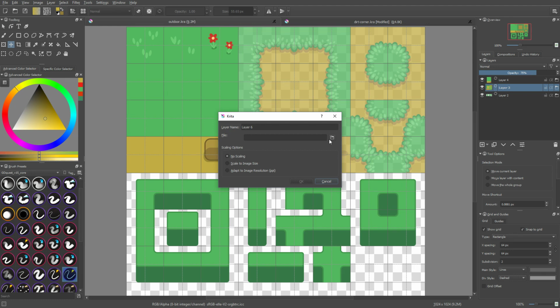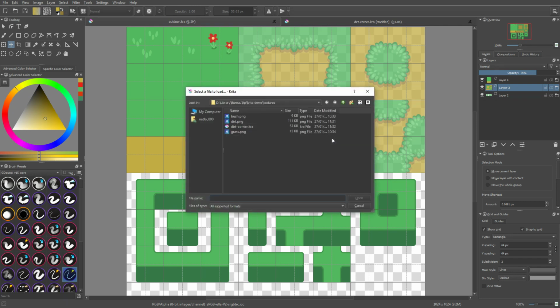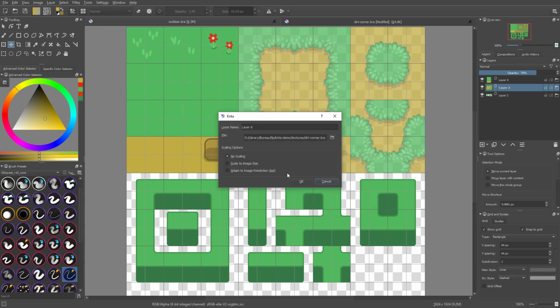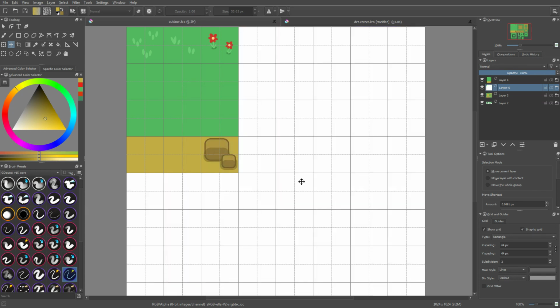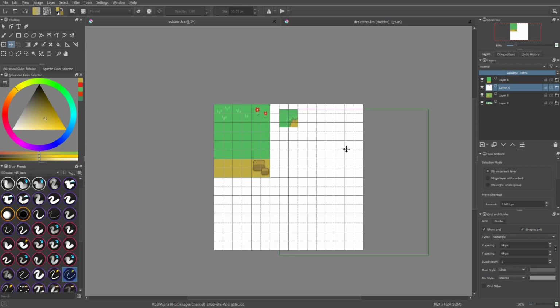To add your file layer, click the folder icon and head to the file you just created. In my case, it's next to the main tile set, in the texture subfolder, and it's dirt corner. I'll open it, click OK. I don't want it to scale, and then I'll place it in my document.